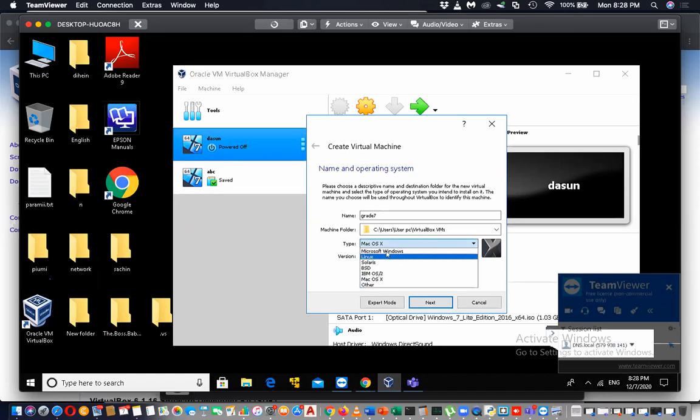Okay. So let me put Windows. I'm going to put Windows. I have to select like this, Windows 8 or 8.1. Select whichever one you like here. But don't worry, it will not install that.